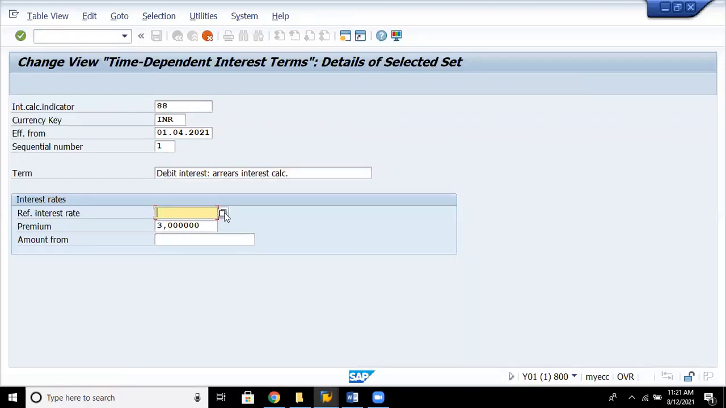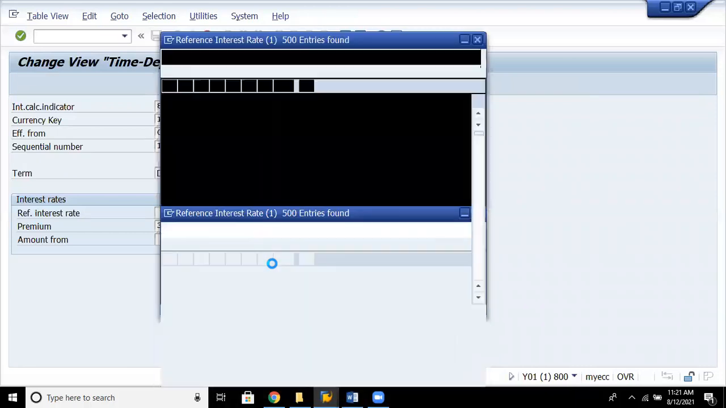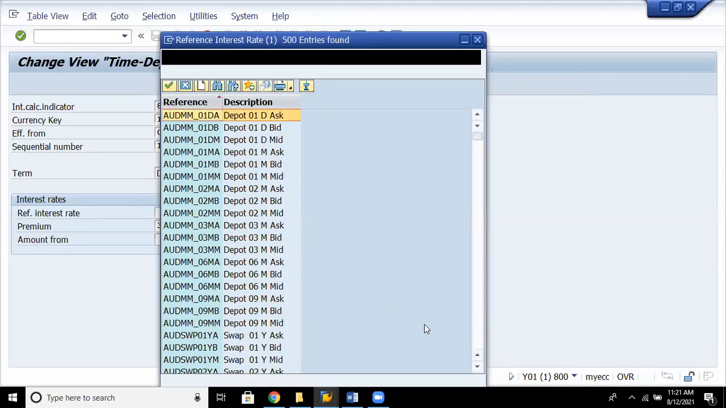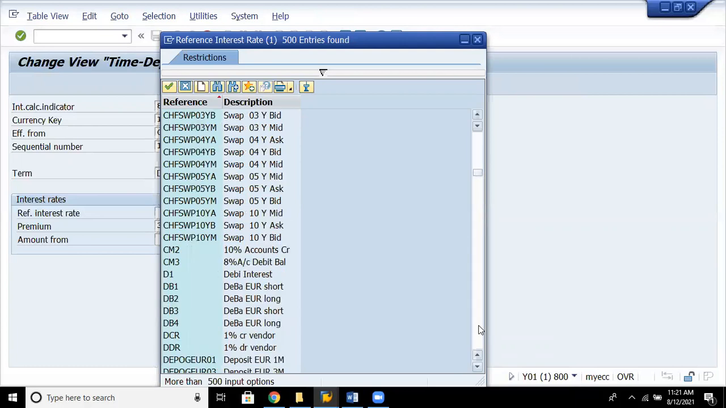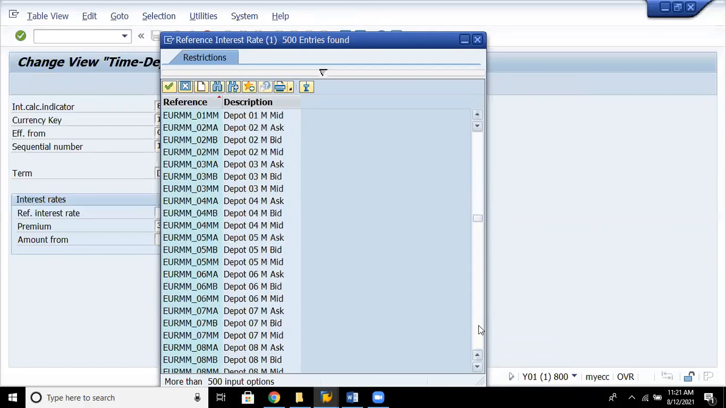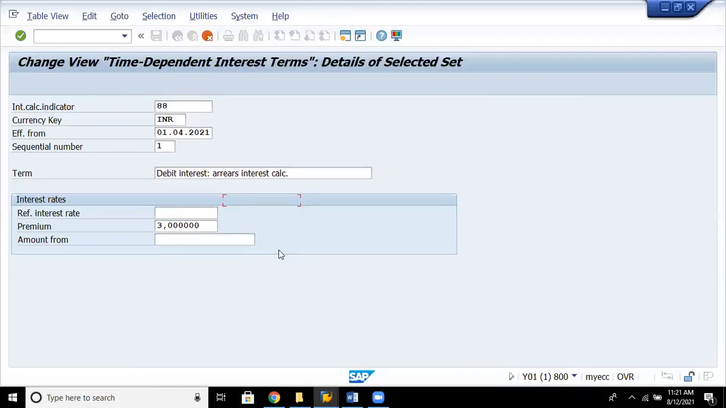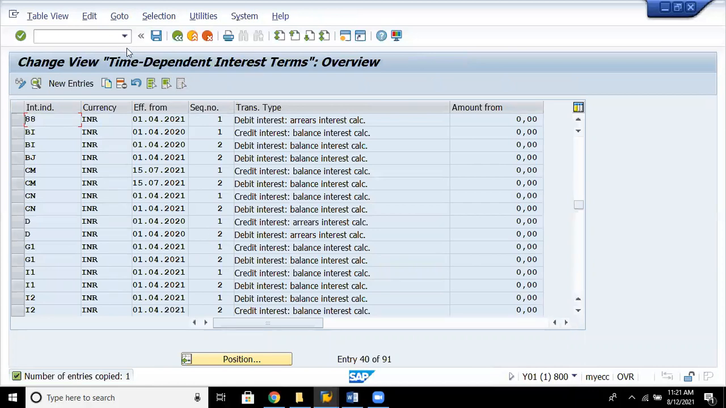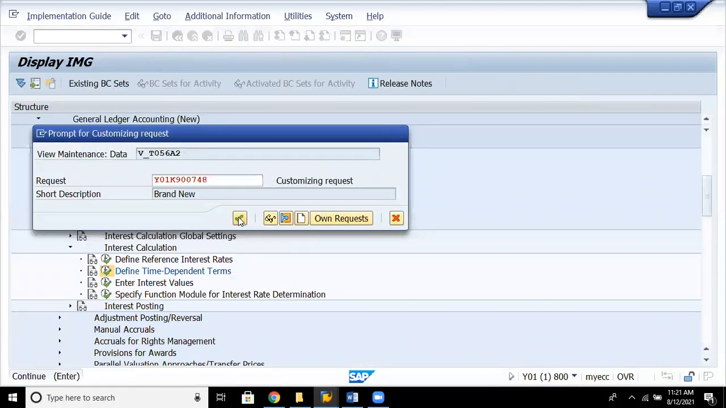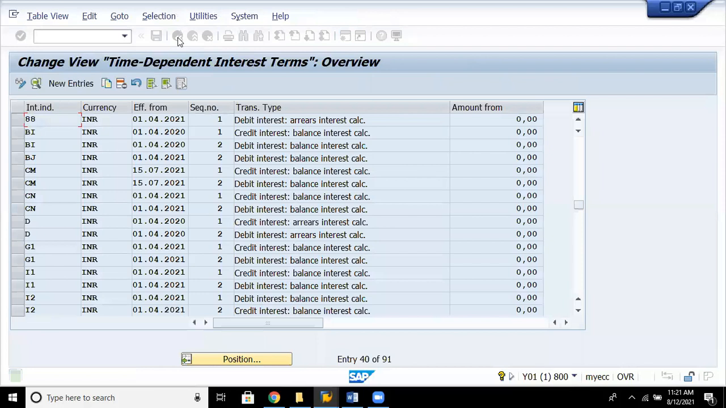So reference interest rate, as we have given the reference interest rate as 12%. Hit F4 and select your reference interest. So we have given the rate 12%. So amount from. As we have given the premium amount, there is no need of giving amount from. Enter, save. Enter again. Go back.